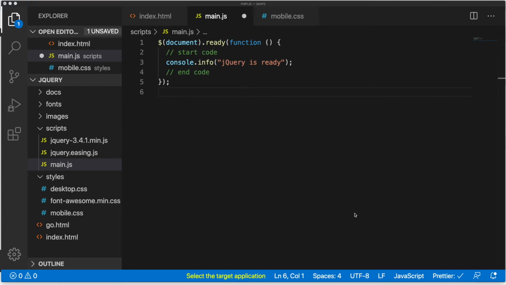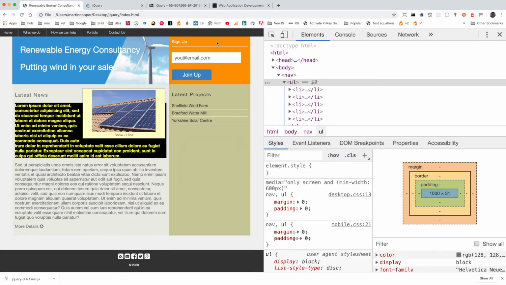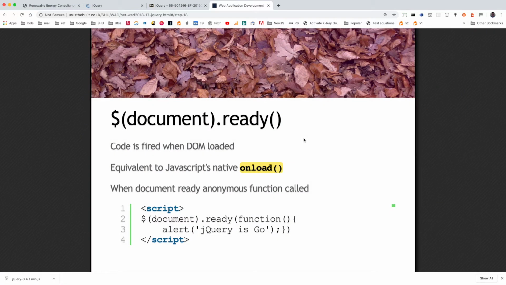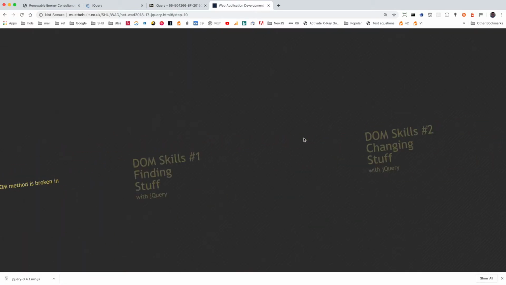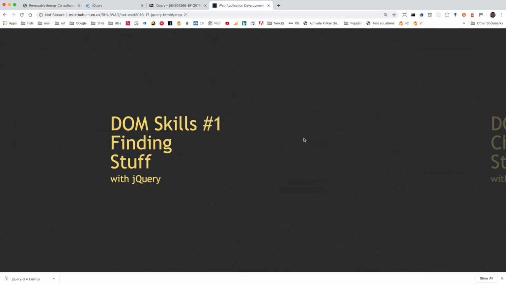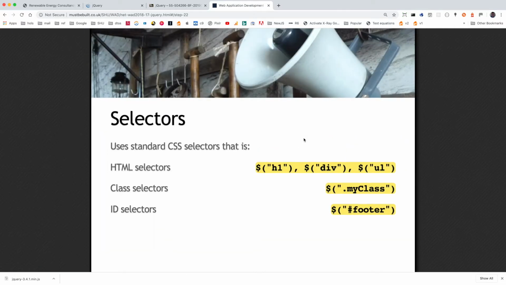So the great thing about jQuery is the way that it makes selecting DOM elements really, really easy. That's the main selling point for people when we're getting into this. So finding stuff in jQuery is dead easy, and that's because it uses CSS selectors. It uses CSS selectors, which you're hopefully familiar with, like HTML selectors, class selectors, ID selectors. Anything that's a CSS selector can be used by jQuery to find the element within the page.